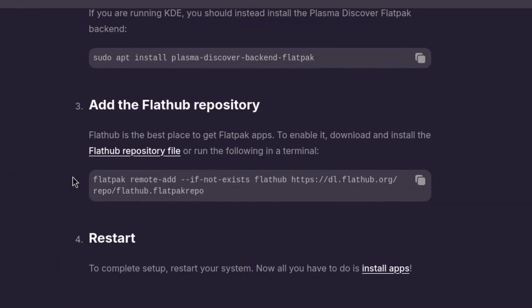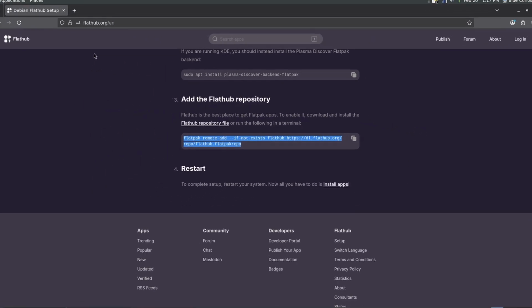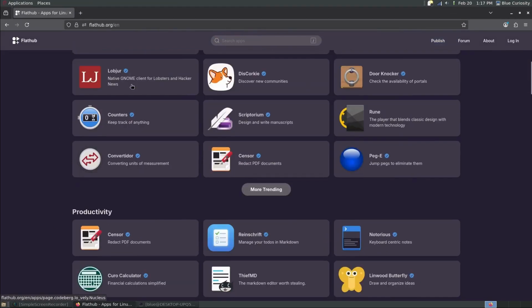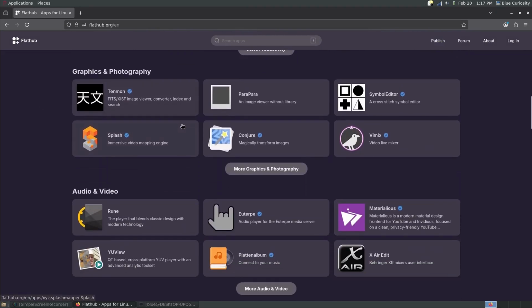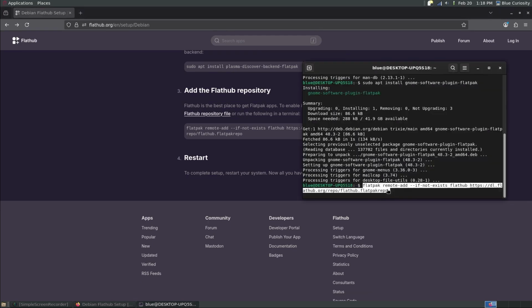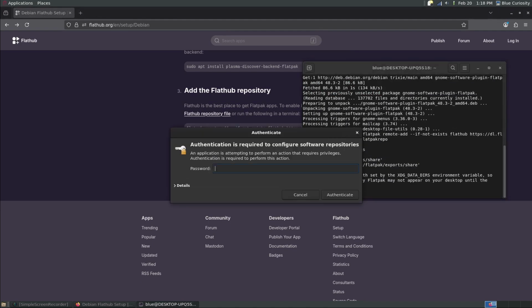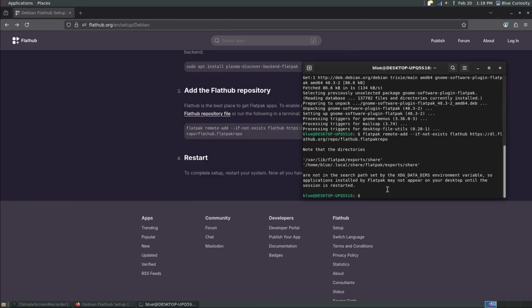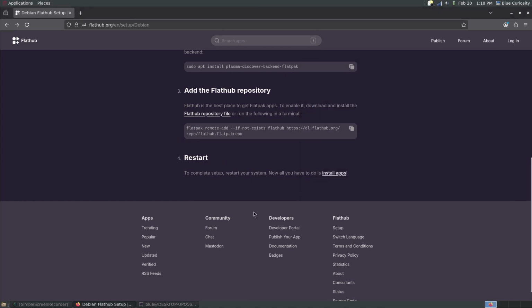Now this part is the same for everybody. This is also the most important part. You can have different repositories, but if you put on the Flathub one that we have here, you can install all the apps that are available on Flathub. So this is very important. If you don't install the repository, it won't really be working. We're gonna paste that into here. It's gonna ask for a password. Now all you need to do, as it says here, is just restart.